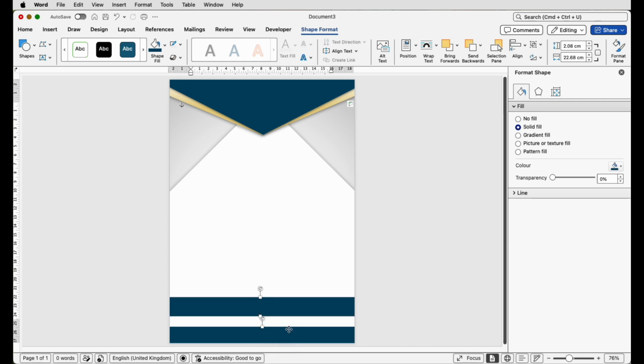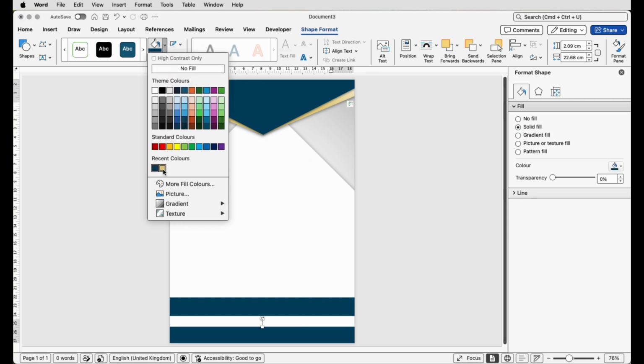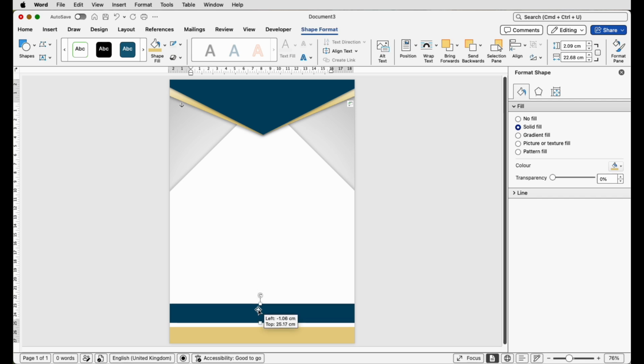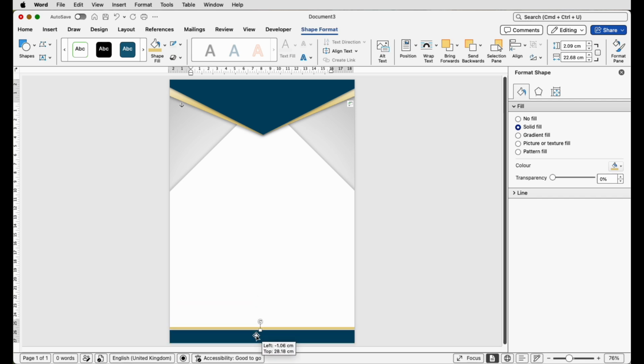And then let's select the bottom one, deselect them both, reselect the bottom one. Let's change that color to this one here. And then we can just move that one over and adjust it accordingly. So if you want them both to just come up a bit, you can move them. Perfect. So now to the little emblem here.